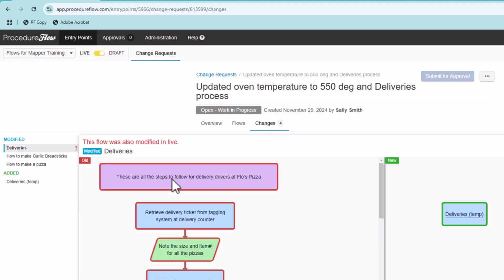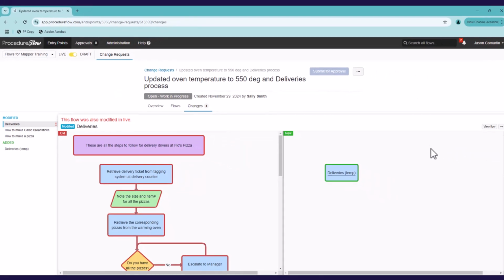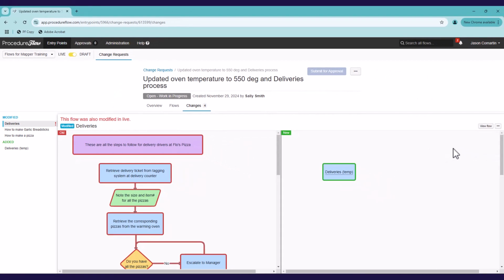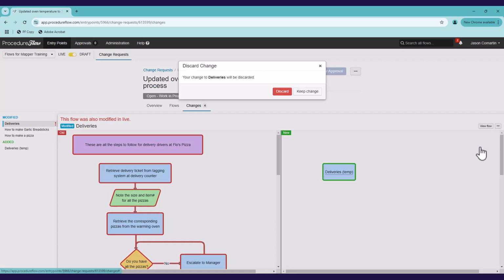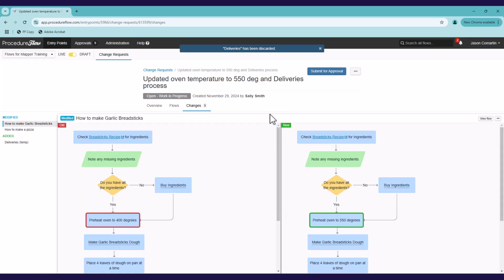Now in the left margin, click back to the flow that has the conflict. Since you've placed a copy of this entire flow elsewhere, you can now discard the changes in this flow in order to resolve the conflict. Click the ellipsis, then Discard Change on the right side of the screen to discard only the changes to this flow without impacting the other flows that are part of your change request. Confirm the discard by clicking Discard one more time in the dialog box that appears.